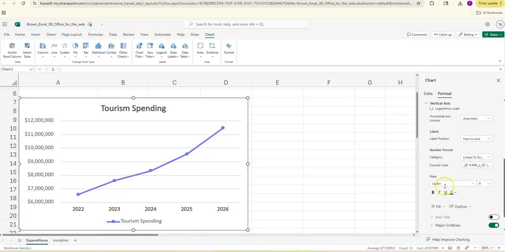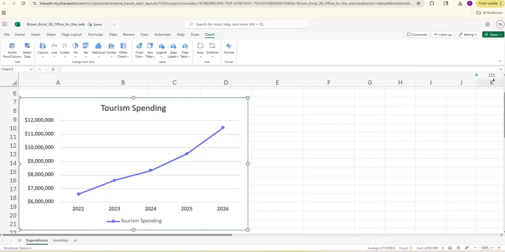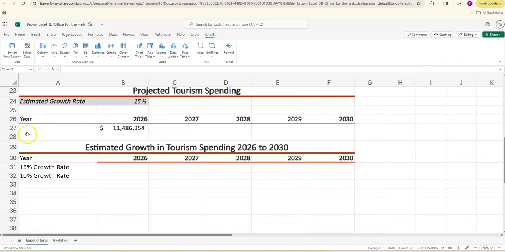Okay, before we close this out, I'm going to go ahead and bold this as well. That way all of the data points, all of the numbers here in our vertical axis, are bolded. Once you've done that, we can close out the chart pane, and then we're going to scroll down a bit until we can see cell C27.